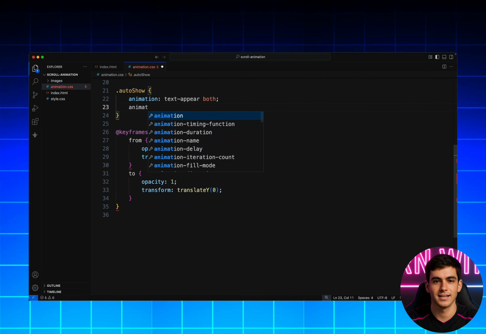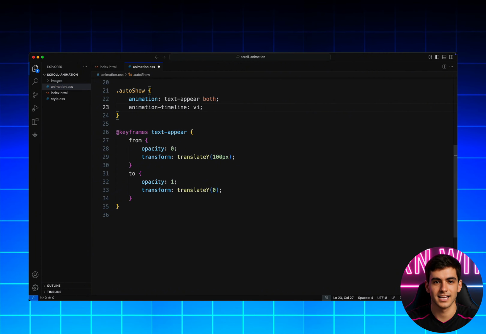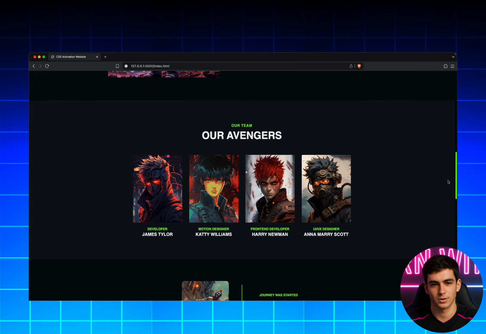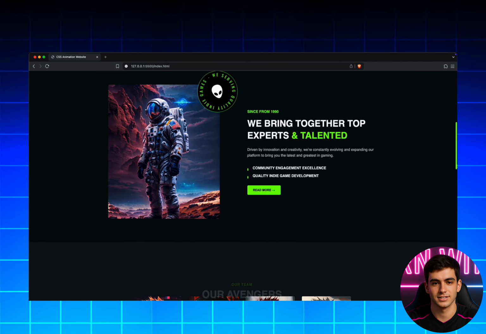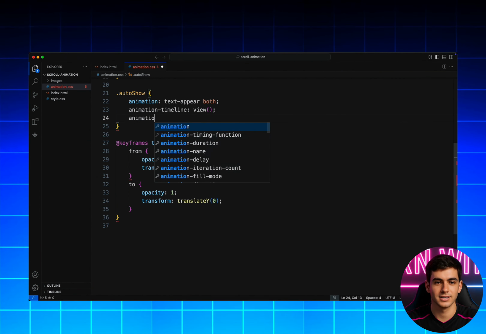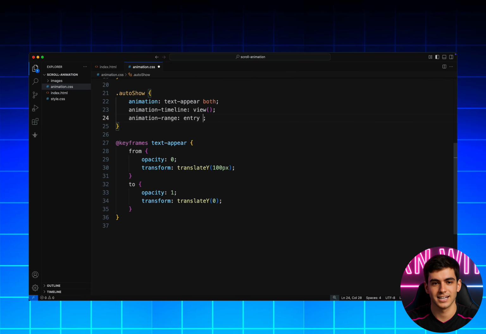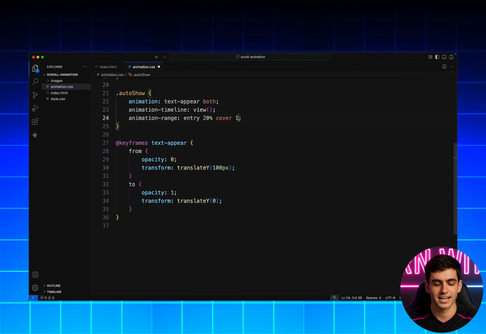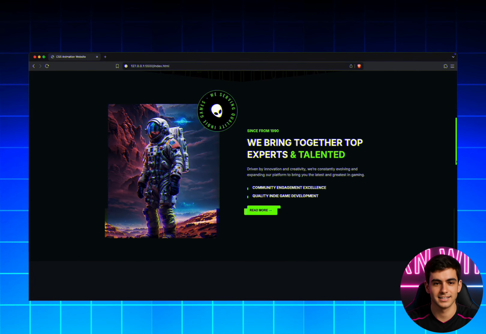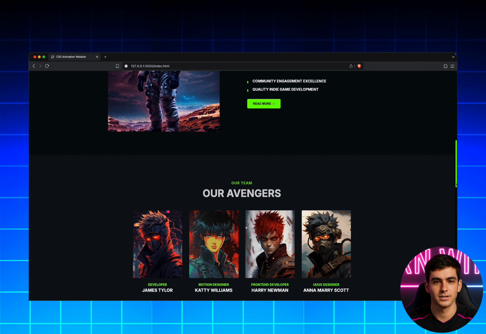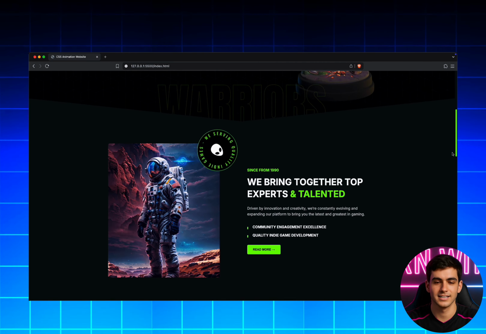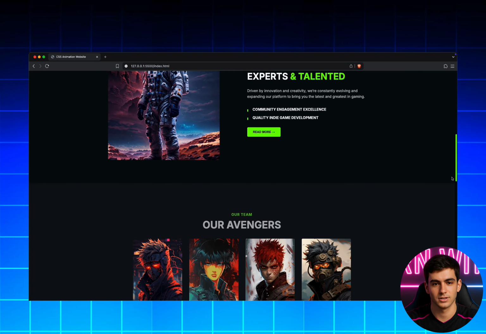Next, I use animation-timeline: view to link the animation to scrolling. You'll now see the animation run smoothly as you scroll. To control when the animation starts and ends, I use the animation-range property. I set it to begin when 20% of the element enters the viewport, and to end when the element fully covers the viewport height. As you scroll down, the animation plays smoothly. When you scroll back up, it reverses automatically, creating a dynamic and interactive effect.